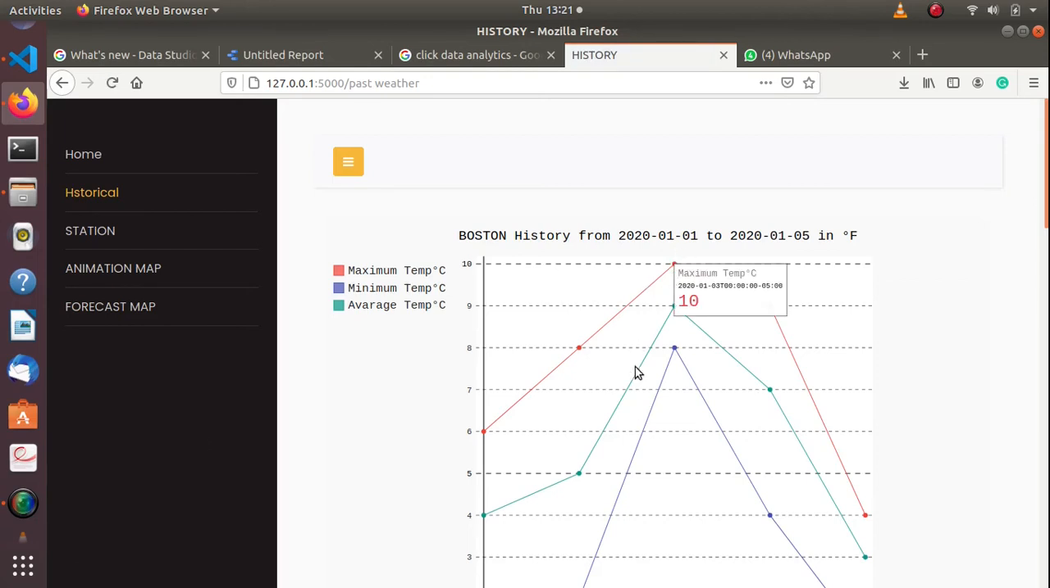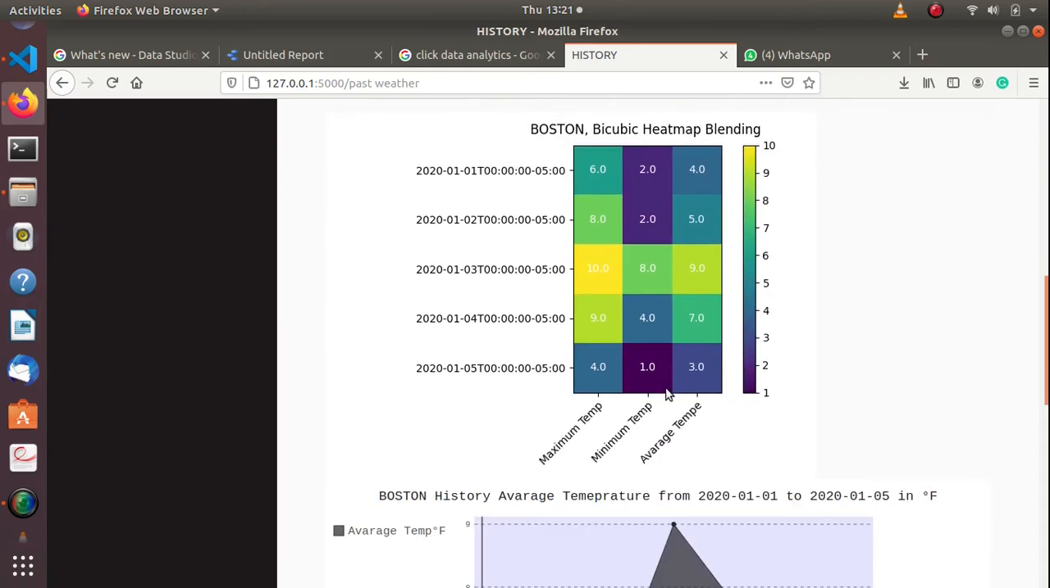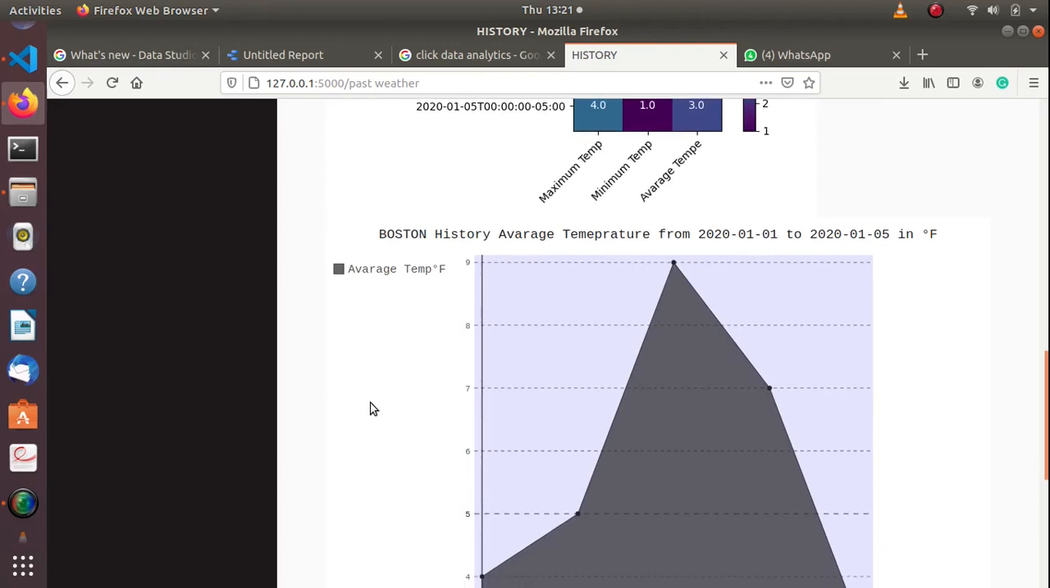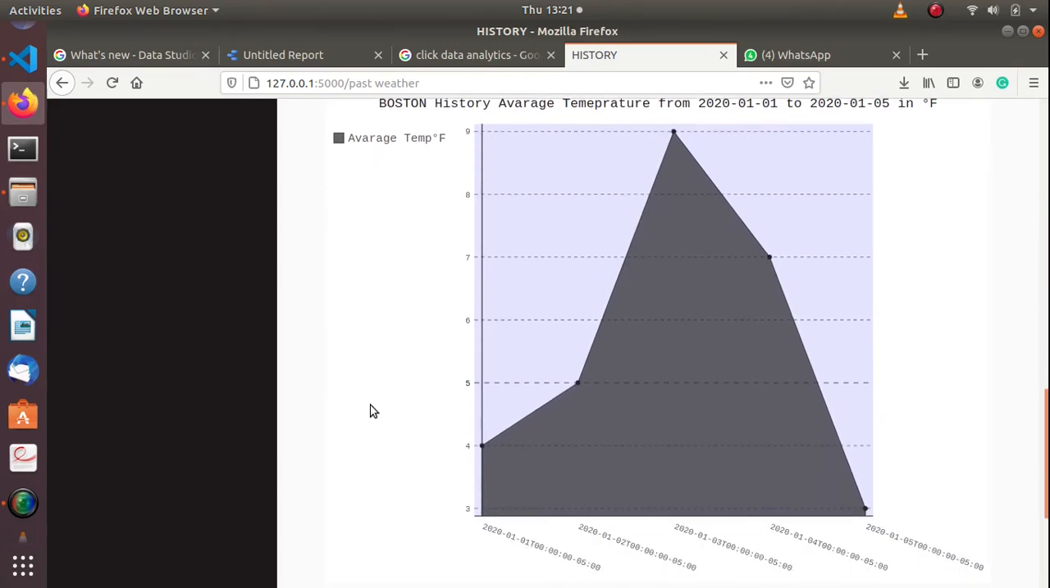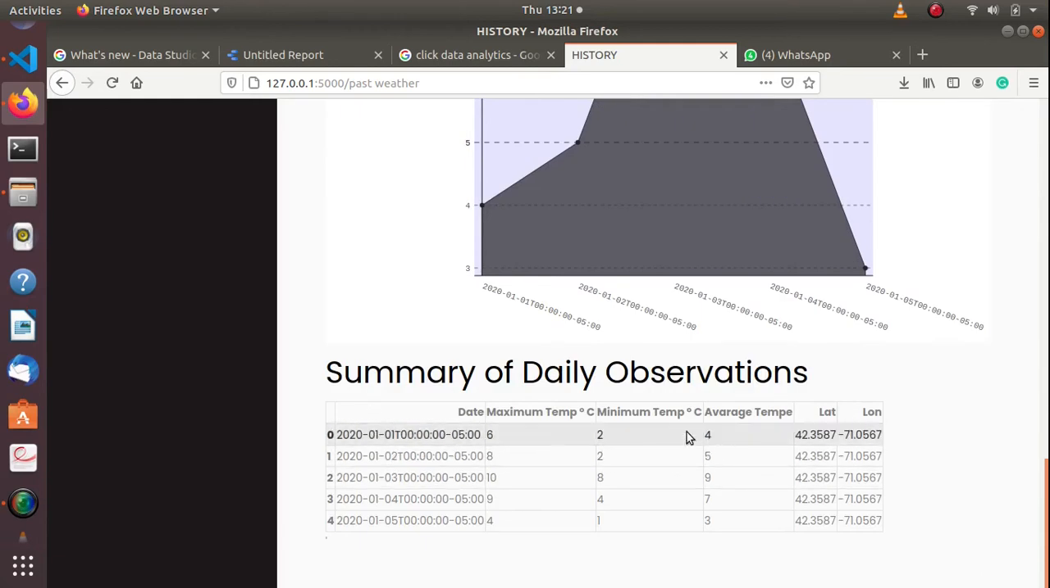This is our interactive line chart, and this is our bicubic map that is showing the maximum temperature that was attained and the day it was attained, and the minimum temperature and the day it was attained, followed by how the range of temperature is being measured. Again, you can see our average temperature on a stack line map, and you can see the table here, how the temperature and everything was recorded, and how we have been interacting with the API endpoint that is supplying us with the data set.